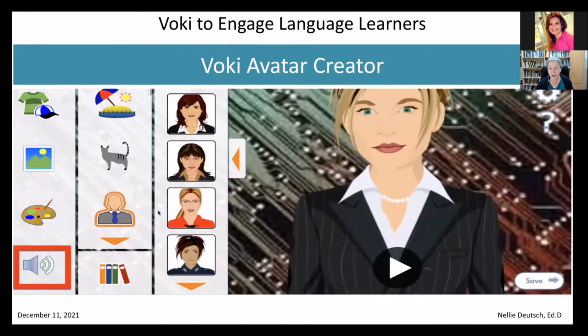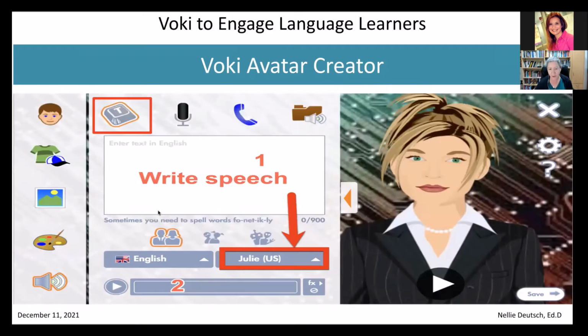Next, the audio. As I said, there are two ways of doing this. One way is to get the text in. So you write your speech, and this is important for adult students especially, but even for young learners, to get their speech in there in such a way.